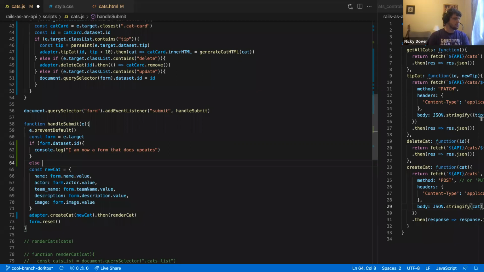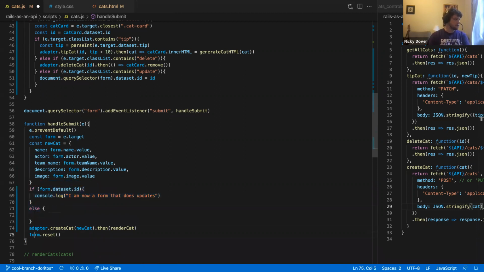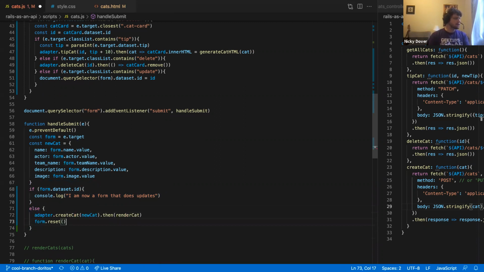Else, ooh, I actually want all of the stuff still. So what I'm saying here is, hey, if this form has a data set ID, we're going to be doing something different. Otherwise, you can go ahead and do the same thing. What we'll eventually be doing is probably like adapter.update cat, then update cat on the DOM, right?